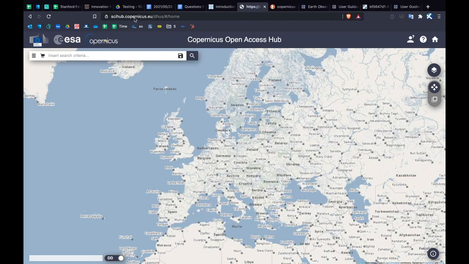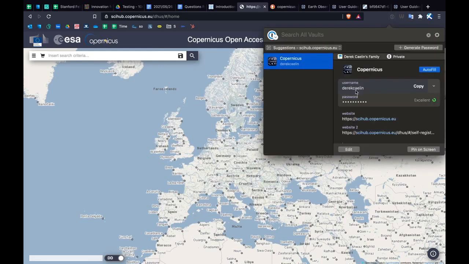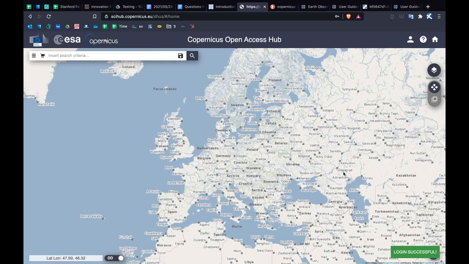Once you go to scihub.copernicus.eu, you can log in with your account. And I'm just going to autofill mine, log in. Login has been successful. Great. Once you've logged in, you will have the ability to search and download Sentinel satellite imagery.